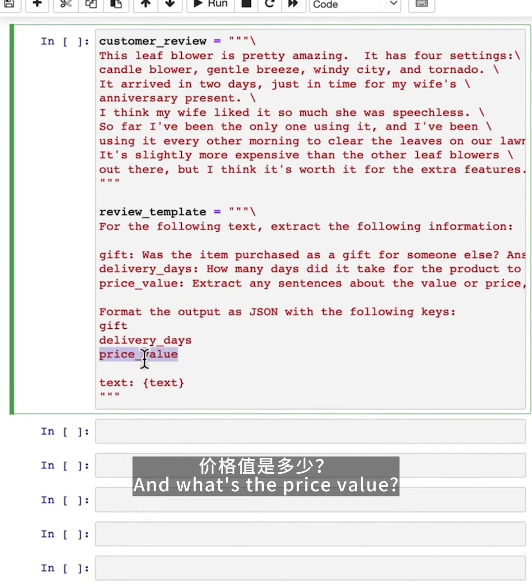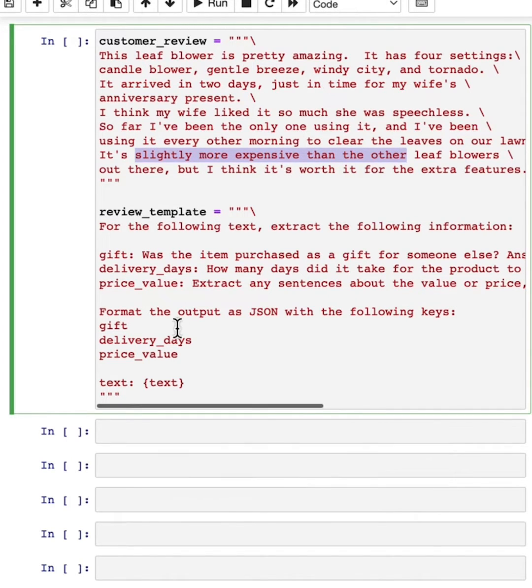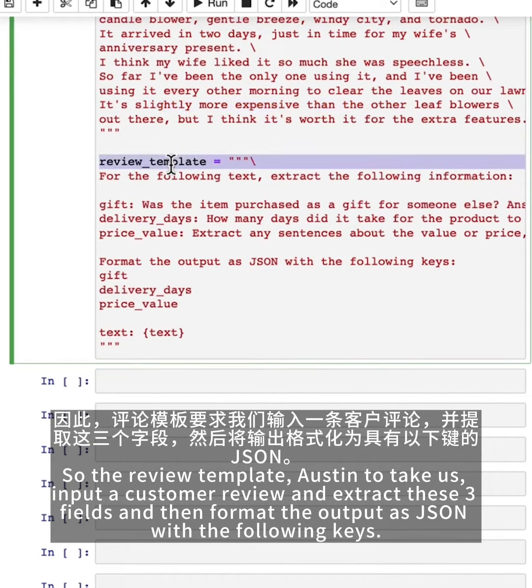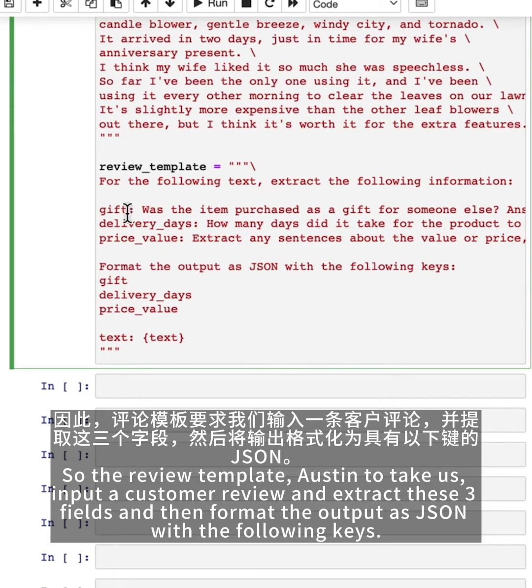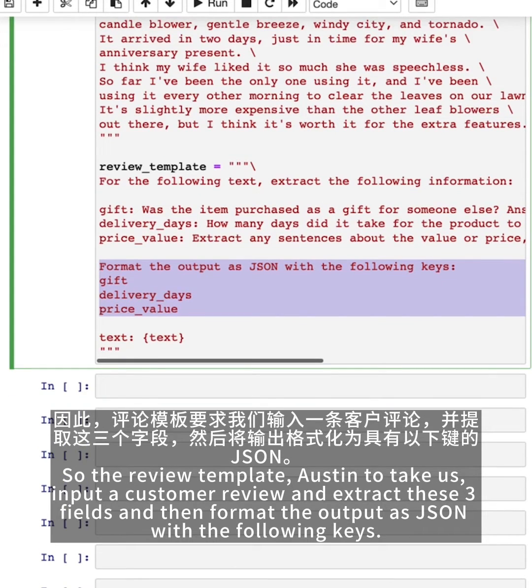And what's the price value? You know, slightly more expensive on the leaf blowers, and so on. So the review template asks the LLM to take as input a customer review and extract these 3 fields, and then format the output as JSON with the following keys.